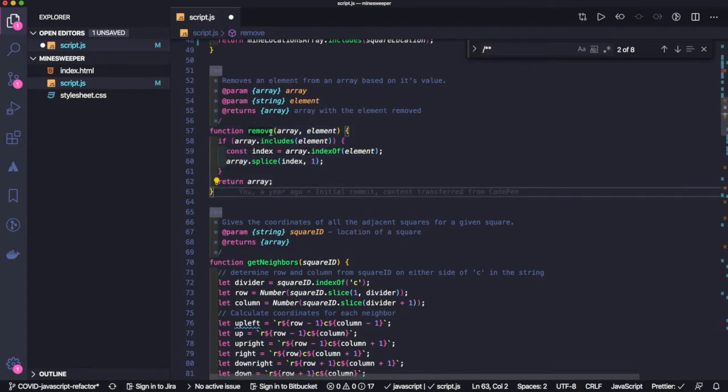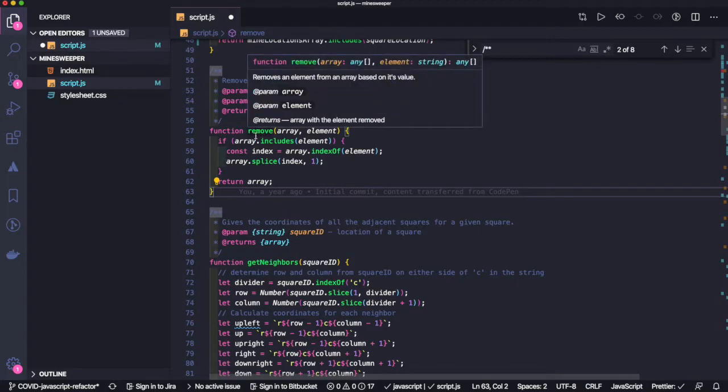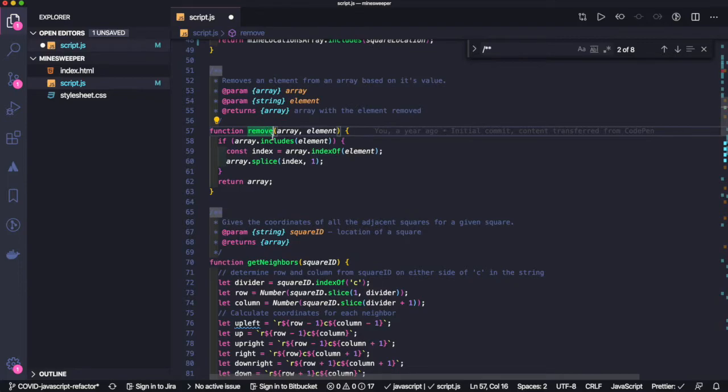And I don't even know where it's used either or why it's used, so we can put it better in the context of Minesweeper too. But for now, we can leave it as is. Let's call it, so it removes an element from an array based on its value. Let's call this remove element from array. Perfect. And then it takes in an array and an element, an array and a string.